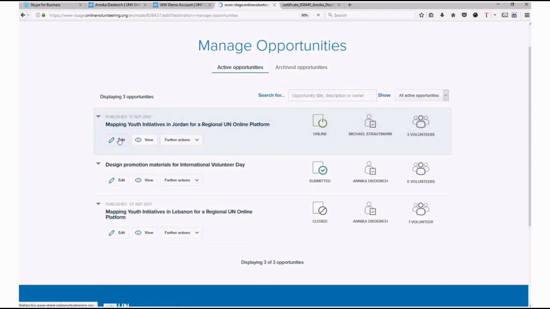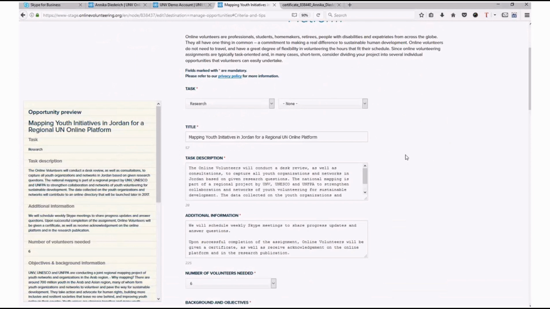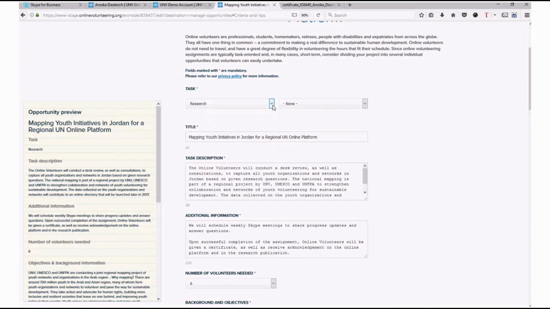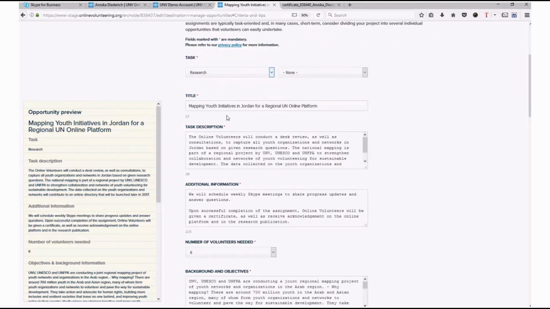The first step in designing an online volunteering opportunity is to select the type of task in which you would like to involve the online volunteers. So you have a drop-down list and you select whatever task is most relevant, and the opportunity will be tagged to that and become easily searchable by online volunteers. Next is a description of the task, a summary of what you would like the online volunteers to do. And the more concrete you are in summarizing this task, the better it is, because this is the first piece of information that volunteers searching for opportunities will see. So you want to make it descriptive so that volunteers know immediately what is involved.